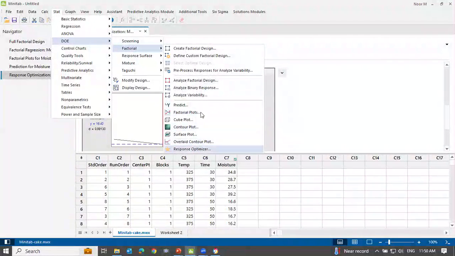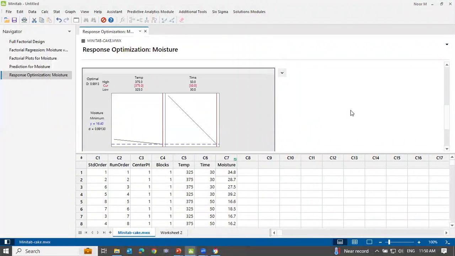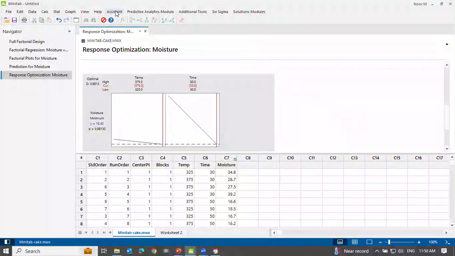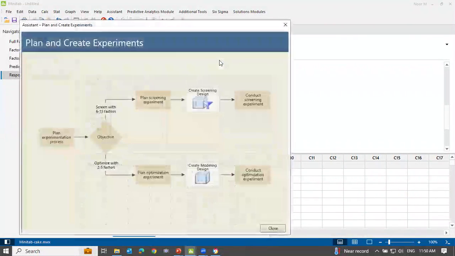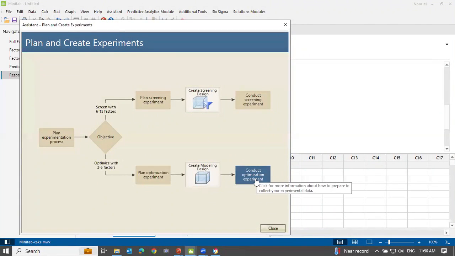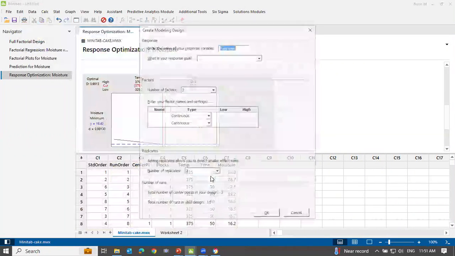So all this one is available on this sequence. Or maybe you will use all the assistant part also for this. So you go for the assistant, DOE. Okay, so plan and create. Maybe you go for the create model, modeling design, or you want to conduct optimization, the experiment. So for this case, you create the model.